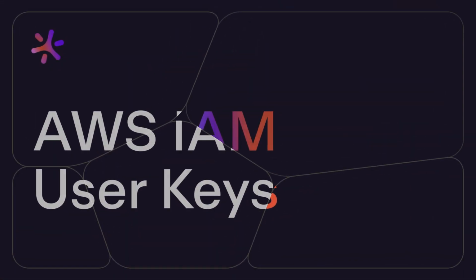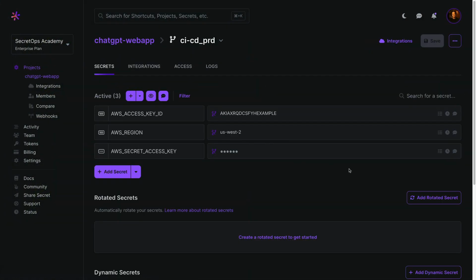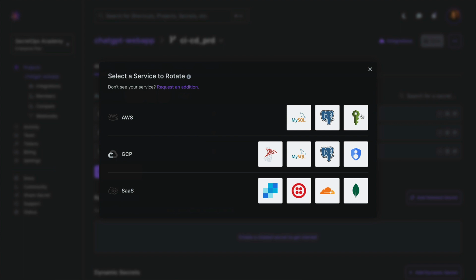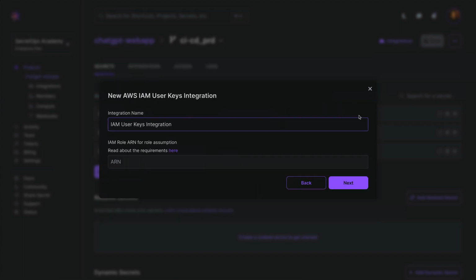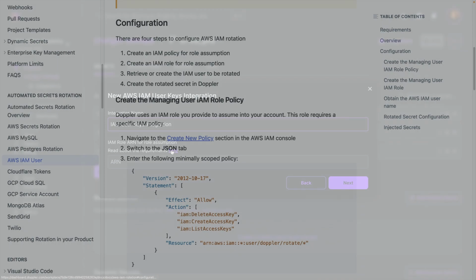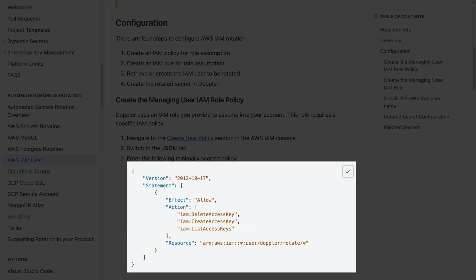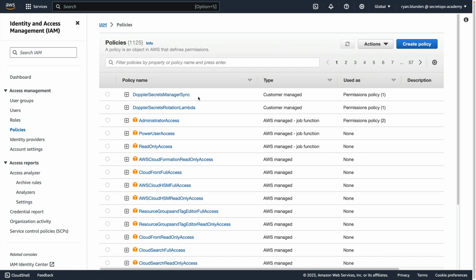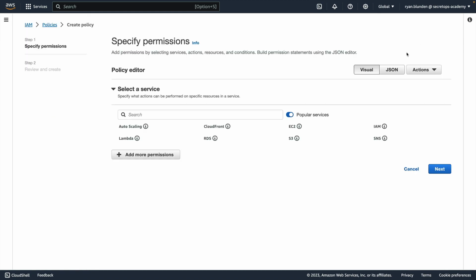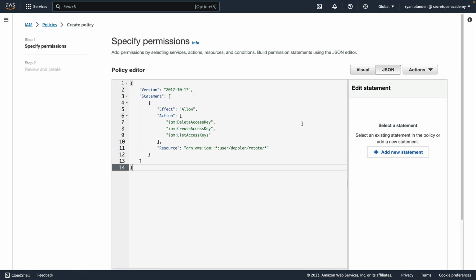Let's now move on to secrets rotation for AWS IAM User Keys. Doppler provides secrets rotation for IAM user keys using an assumed IAM role. From the project page, select the environment, click Add Rotated Secret, then the IAM icon. Name the integration, open the IAM user documentation, and copy the JSON policy.